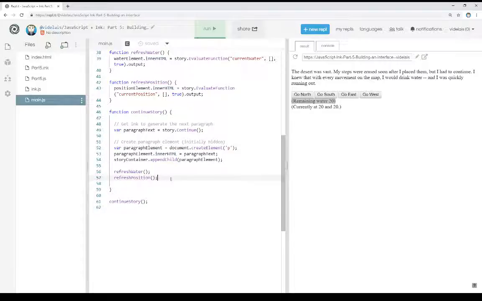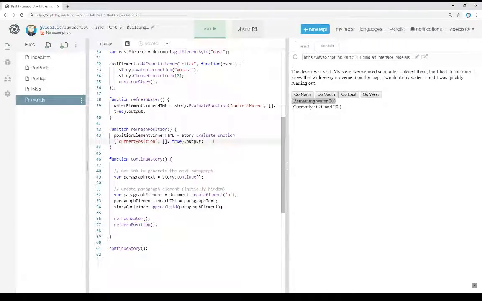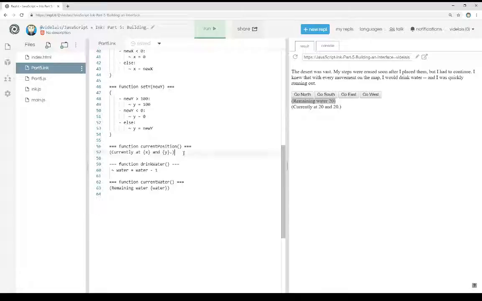The next thing at the bottom was refresh position, line 57. It does the same thing. It's looking at current position within the ink. Whatever its output is, we're then saving and using that. Let's pause here and jump back to ink. Current position is returning currently at, and then the X and Y values, which we see right here, currently at 20 and 20.